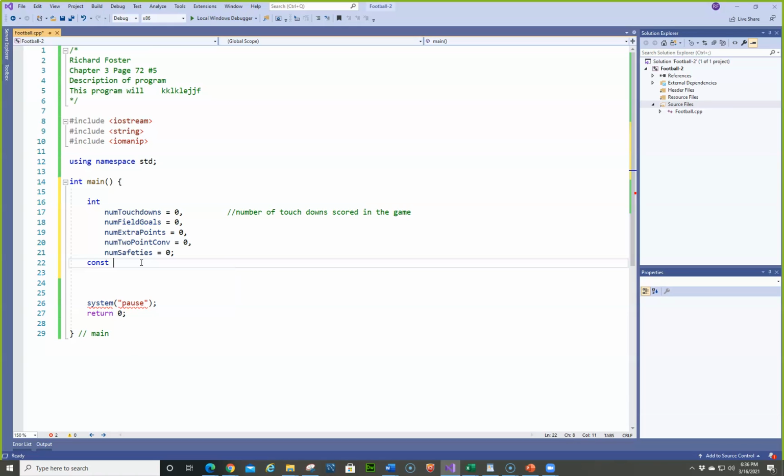So we want a constant. Now these are a little bit different. They must be in all caps. That way it stands out like a sore thumb that this is something that cannot be changed. So I'm going to put points, and I'll put touchdown. Now notice this time I have capitals and I separated the words with a little underscore there. And then you must initialize it. So the points, and I could have put points per touchdown, is 6.